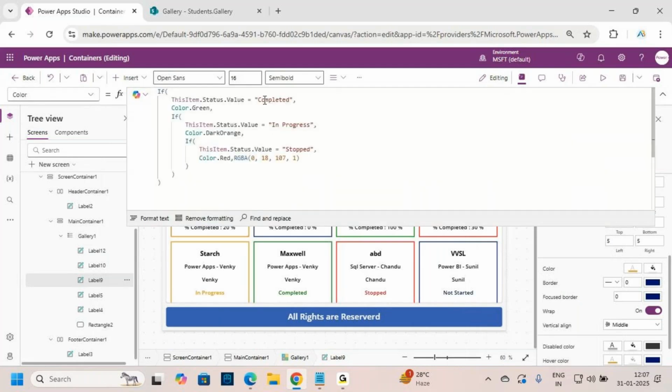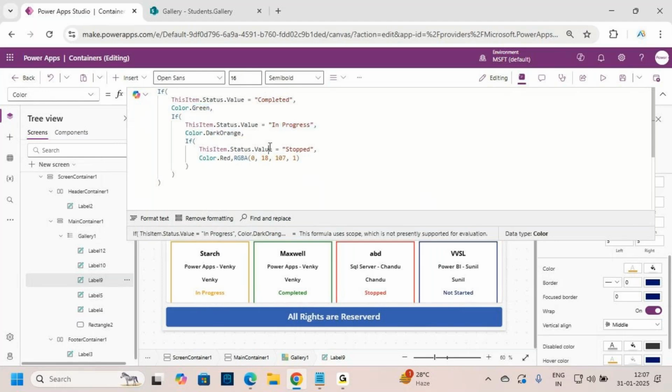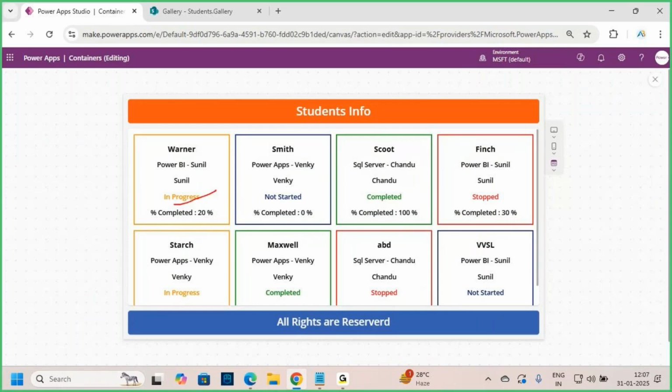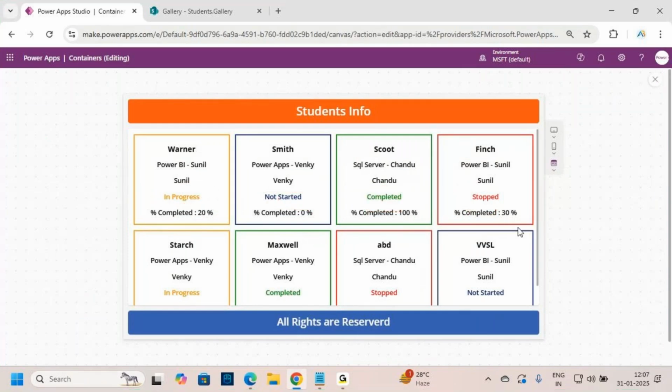Now what I'm doing here, if the status is equals to completed, then change the font color to green. If the status is in progress, change the font color to dark orange. If it is stopped, red. Otherwise, keep it as blue. Now see, when I go and play, now it is changed the color also. So I'm just doing some formattings here, guys. Fine.